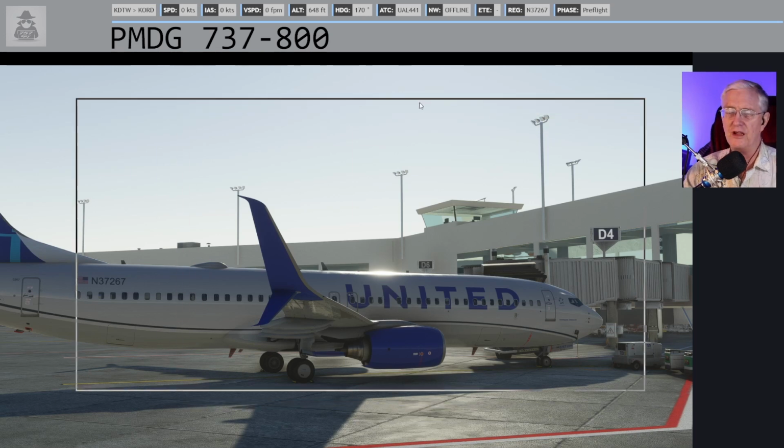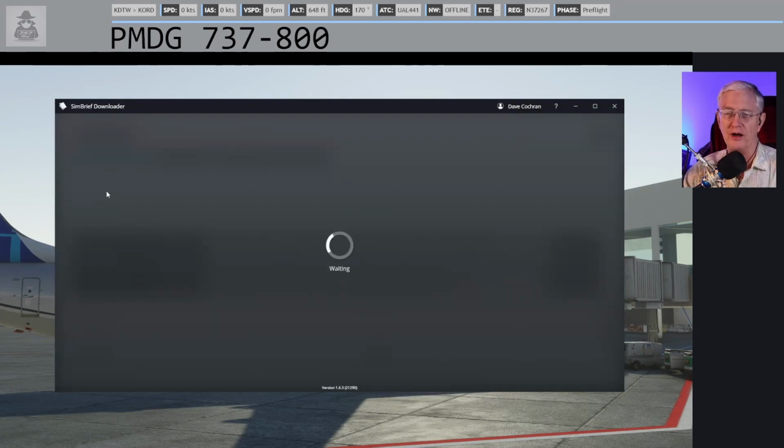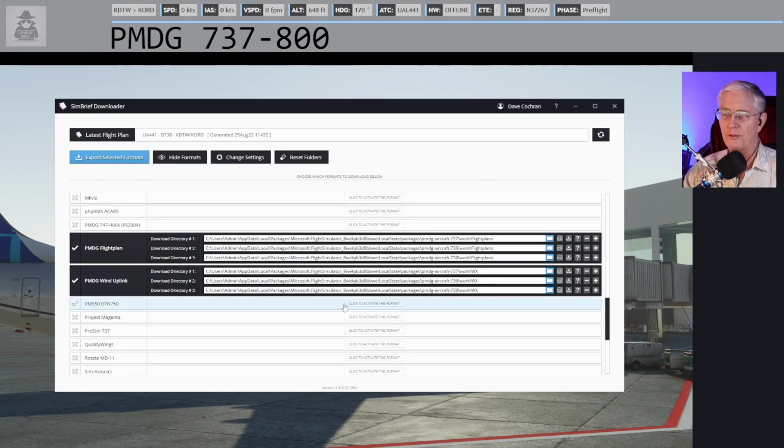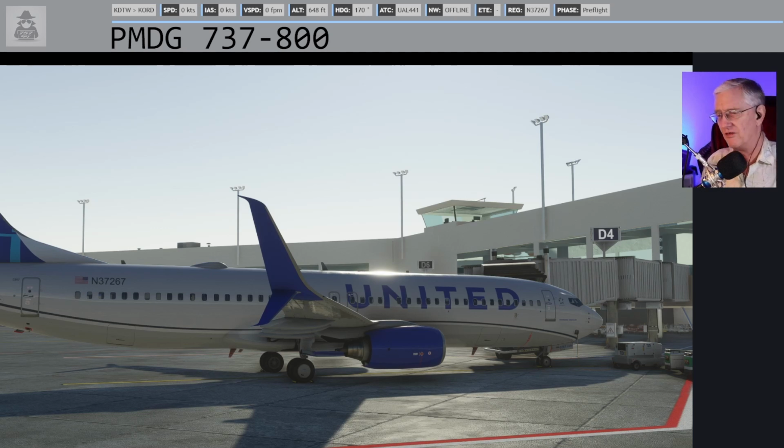And of course, the last thing that you want to go and do is hit export. And it just exported them all, put them in the right directories, and we are now good to go. It's time to go and start doing airplane stuff.